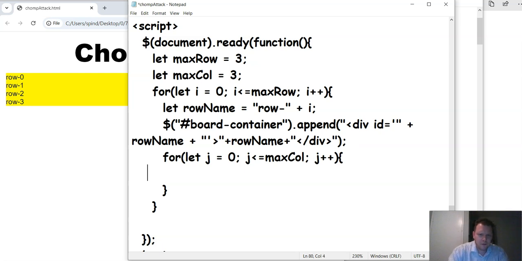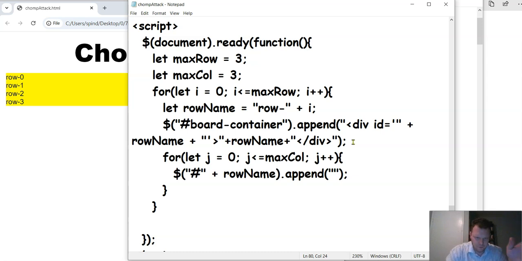Okay, so now we want to append to the row ID. So we'll use the hashtag to access the ID, and then we'll just put in the row name. So as soon as the row is put in, let's say row 0, I can access that. And we're going to add a div with the class square. So let's see how that works.